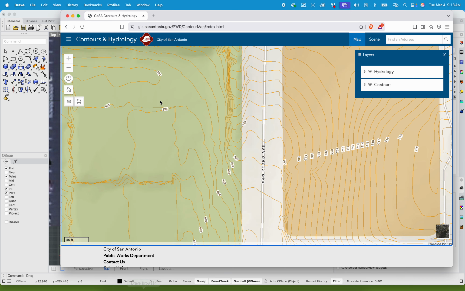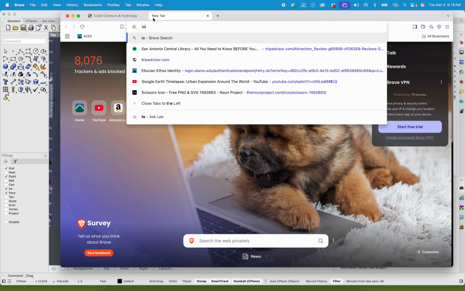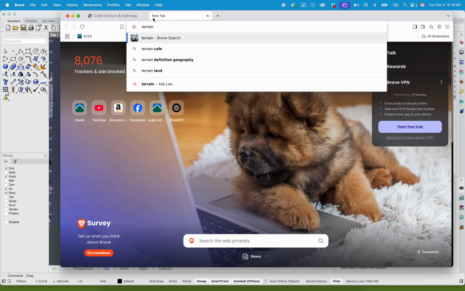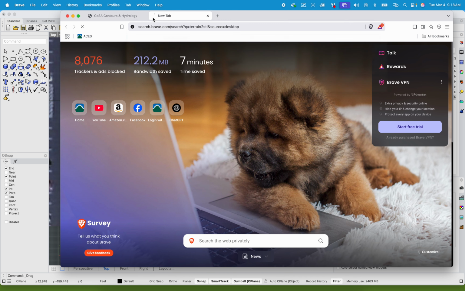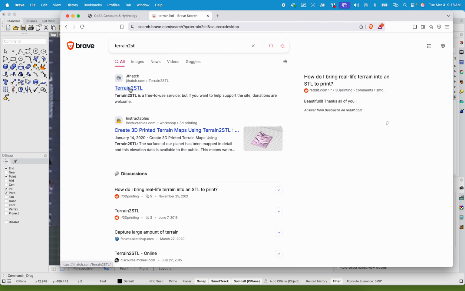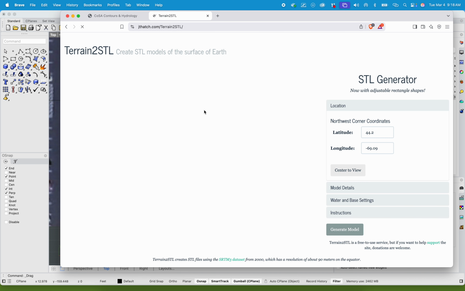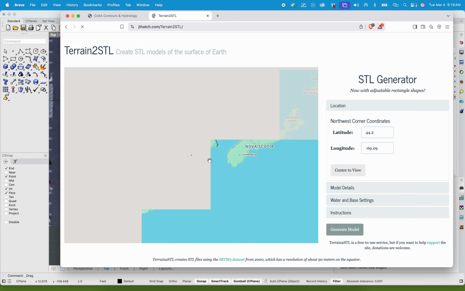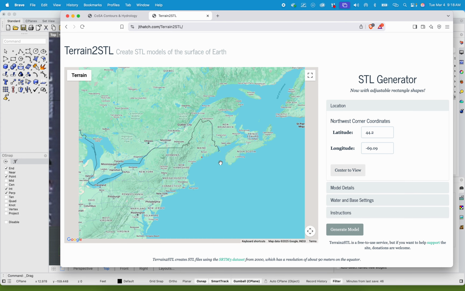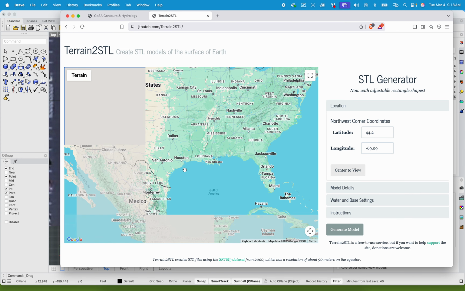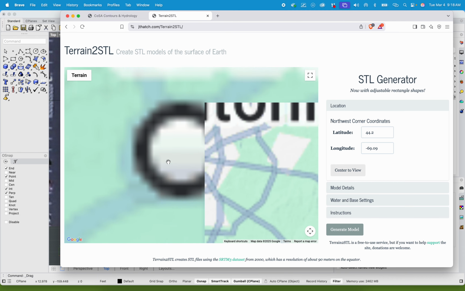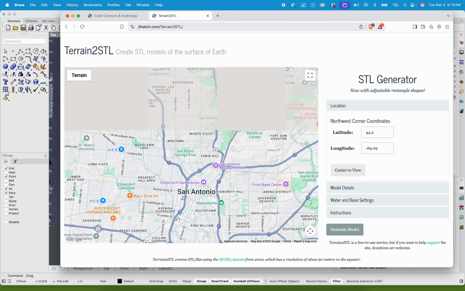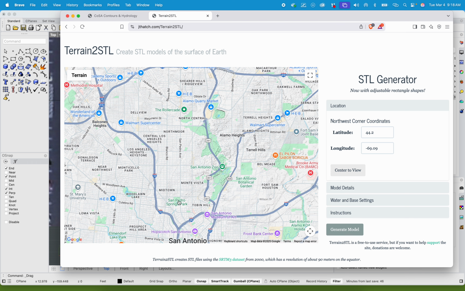So for instance, I can also go to terrain to STL. It's a very weird site called literally terrain to STL. But when you do that, you can essentially get a digital model from anywhere on Earth, even Nova Scotia. I guess it's stationed in Maine because it always goes to Maine first. But I'm going to find my location, in my case, San Pedro Park, and as you can see, I can only zoom in so much.